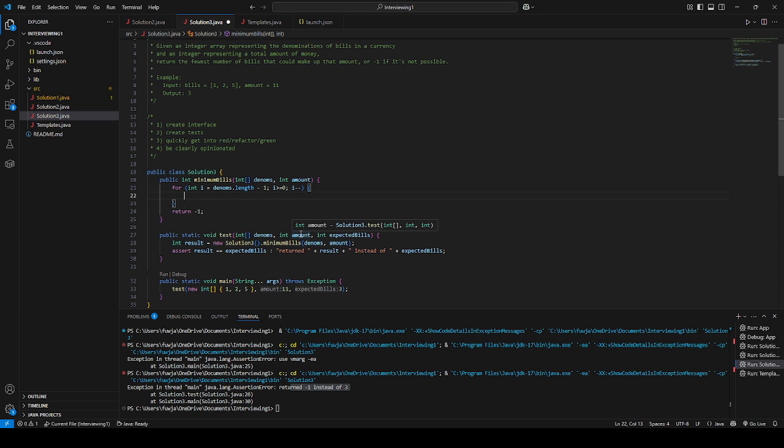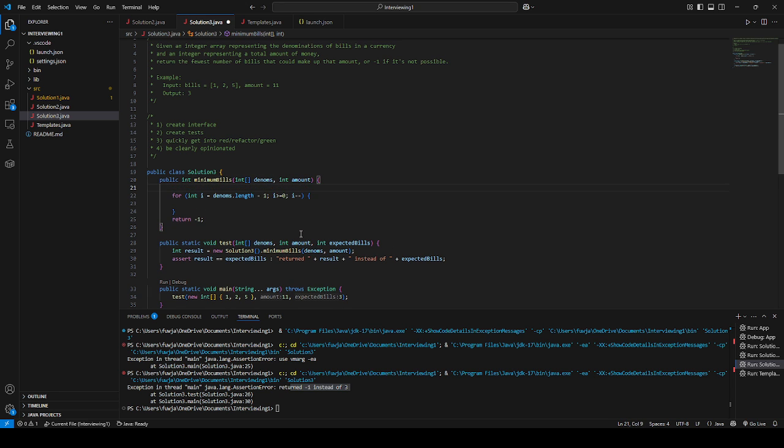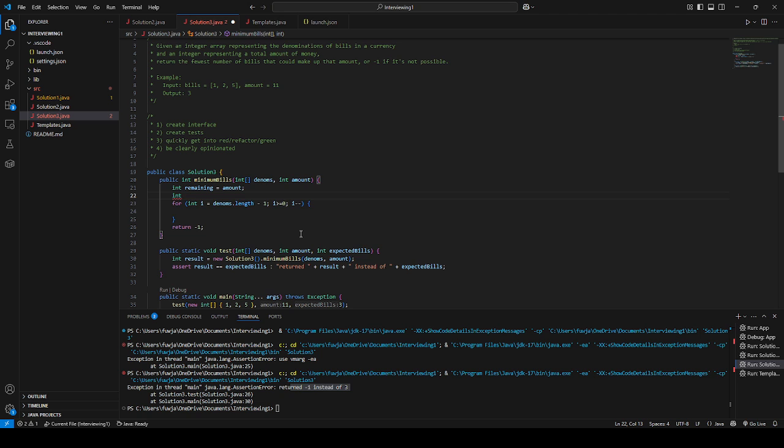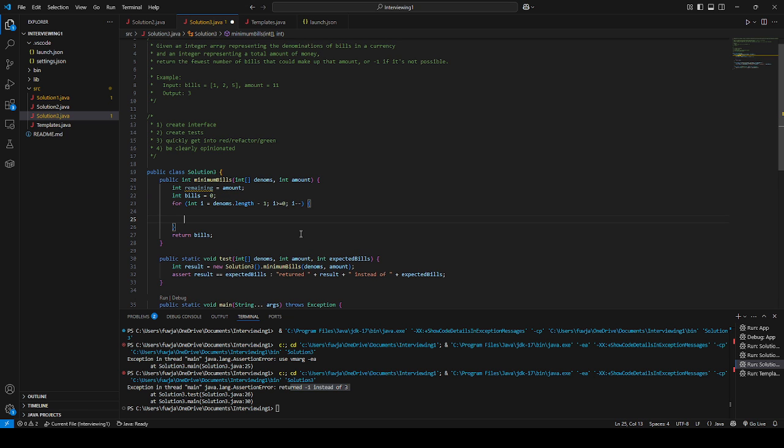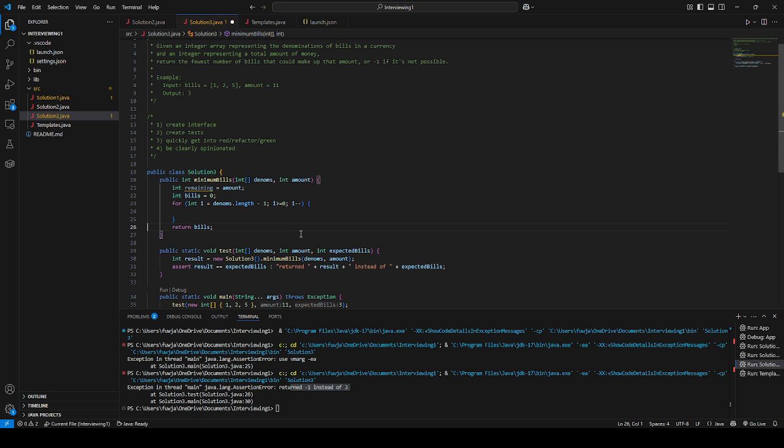Okay, we're going over at negative, so we want to have int remaining equals amount, int bills equals 0. We're going to return bills. Actually, what we're going to do is return remaining greater than 0, then -1, otherwise bills. There we go.